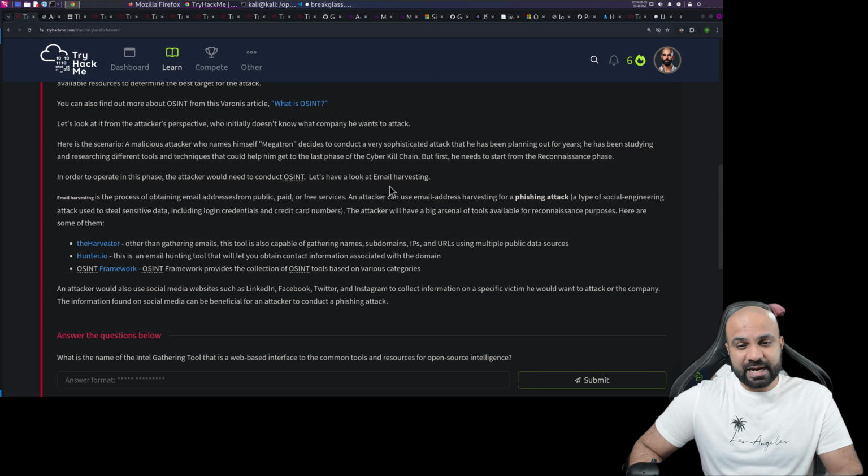Let's have a look at email harvesting. So what is email harvesting? It's the process of obtaining email addresses from public, paid or free services. An attacker can use email address harvesting for a phishing attack. We briefly touched on the phishing attack and spear phishing attack as well, a type of social engineering attack used to steal sensitive data, including login credentials and credit card numbers.